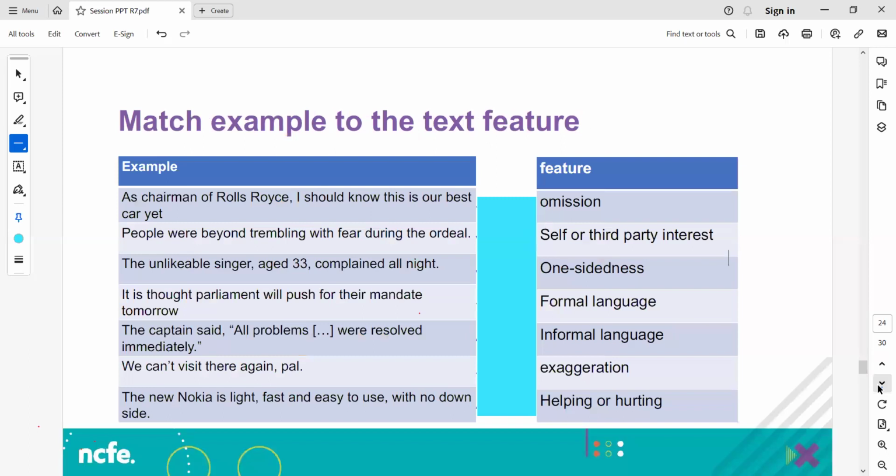Okay, so matching examples to the feature. We're nearly at the end now. I know some of you will need to get off. So, as a chairman of Rolls-Royce, I should know this is our best car yet. So, which one of these features can we match it to? Let's have a look at the next one. People were beyond trembling with fear during the ordeal.